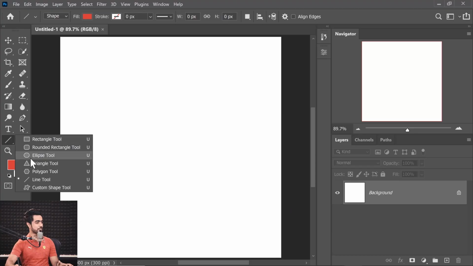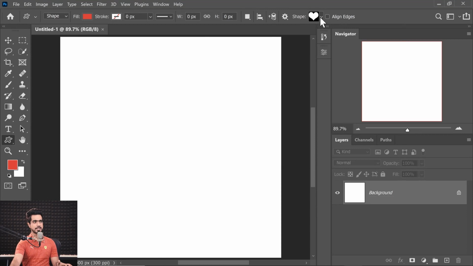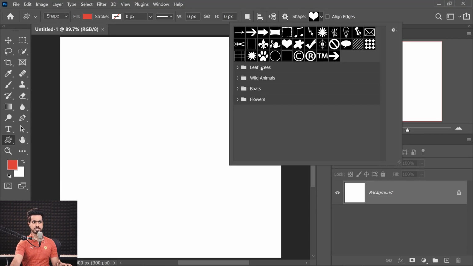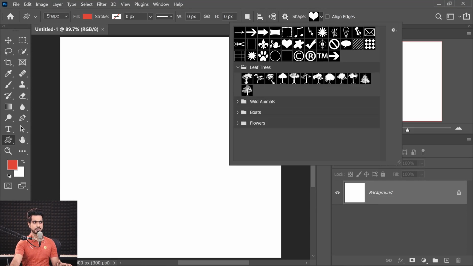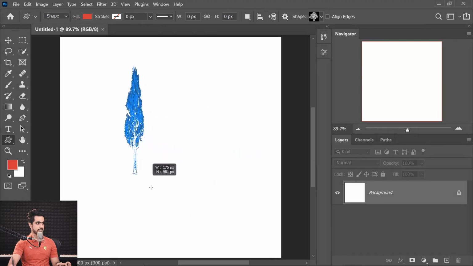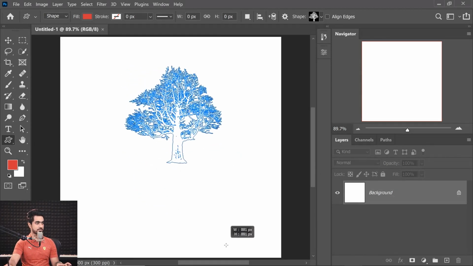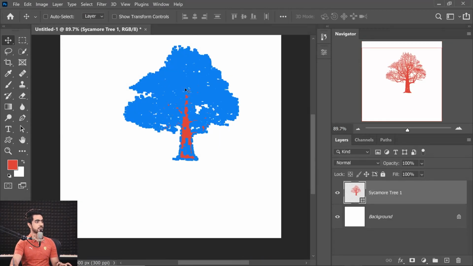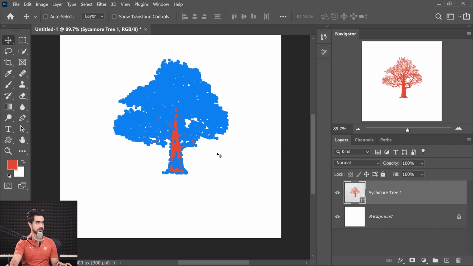Now moving to the final tool of this lesson, and that is the custom shape tool. It has a lot of custom tools and that's all there is to it. So just choose the custom shape tool and here you'll find a lot of shapes. So if you just open groups, there are leaf trees, there are wild animals, there are very complicated shapes as well. So all you gotta do is to just drag it. If you want to maintain the proportions, hold the shift key. Super cool. You can use this as logos or as however you want it.